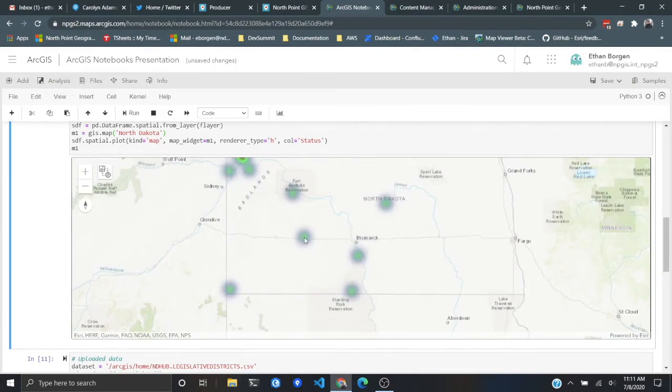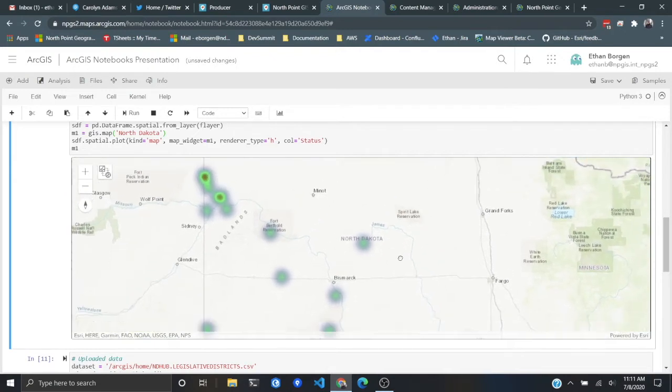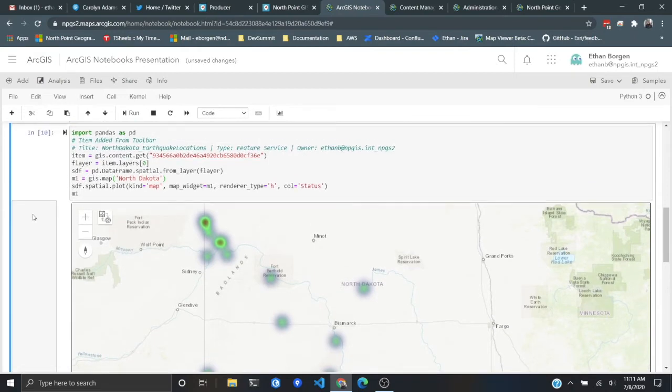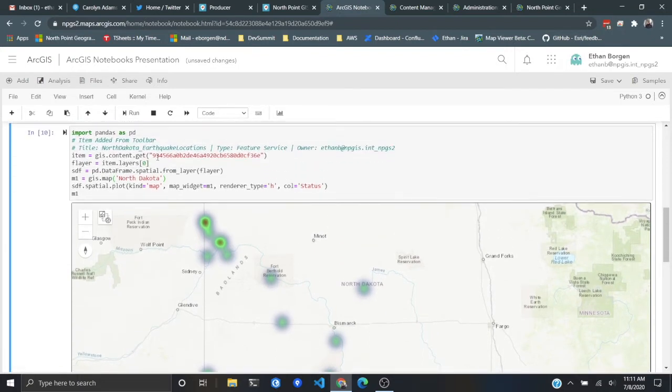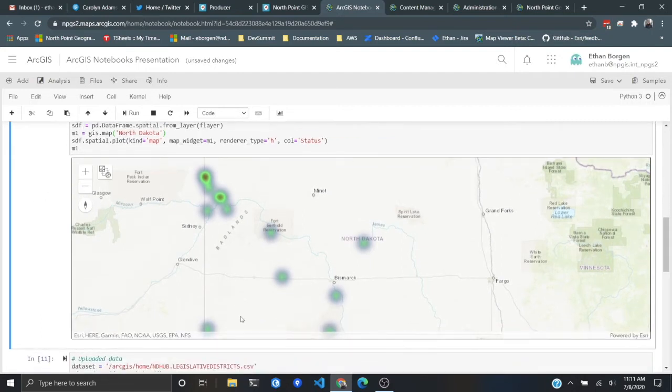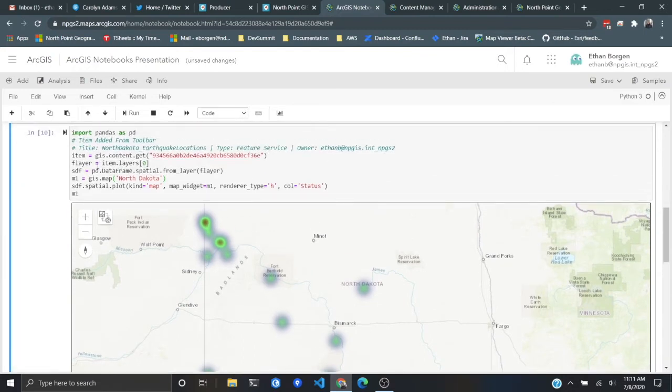And I can zoom in and out and interact with this just like I would with any other web map in ArcGIS Online. So this is really nice for, like I said, one of the big uses of ArcGIS Notebooks is being able to share your data with different people. So you can do some sort of analysis, output it as a map, and share it with someone, and they don't even need to run your Python code. They'll be able to see the result on this little map view and see exactly how you arrived at that result.